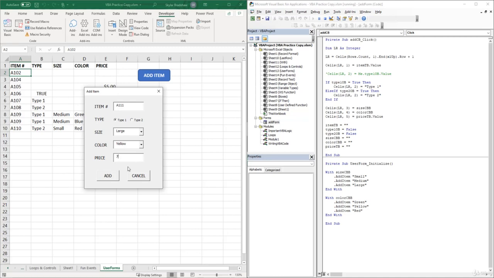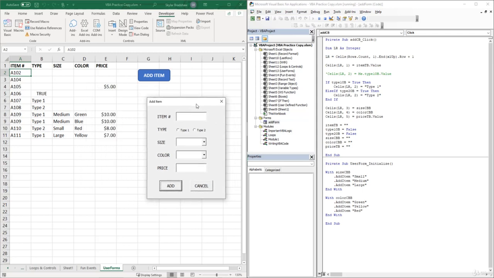and click Add, it added our new item, but then it cleared out all of our controls. And then we can start the process all over again, but starting from a blank user form. So that's how you can clear values of controls within your user form.